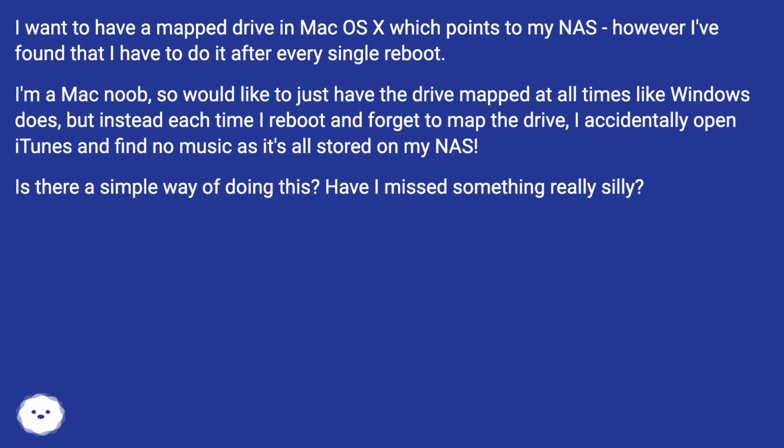instead each time I reboot and forget to map the drive, I accidentally open iTunes and find no music as it's all stored on my NAS. Is there a simple way of doing this? Have I missed something really silly?